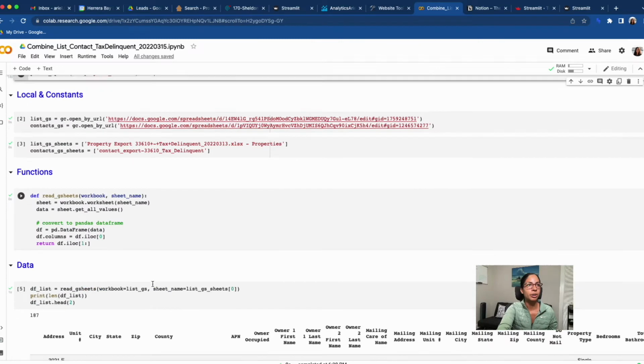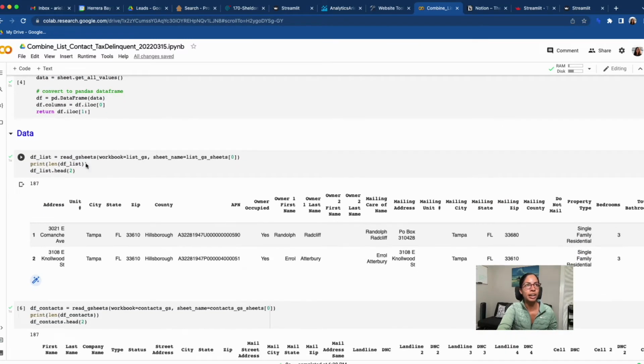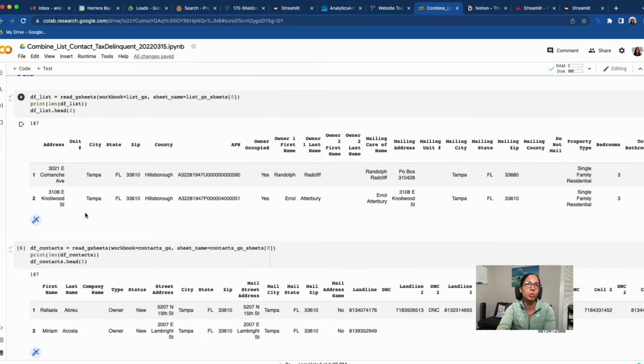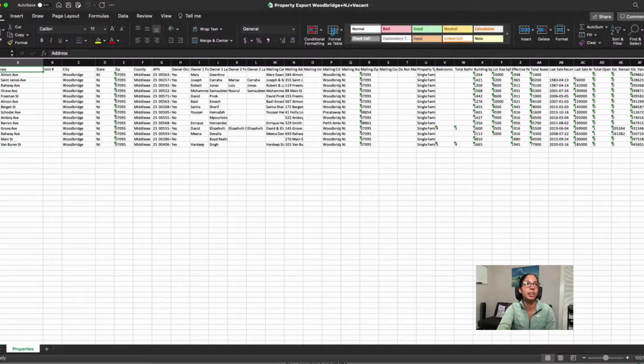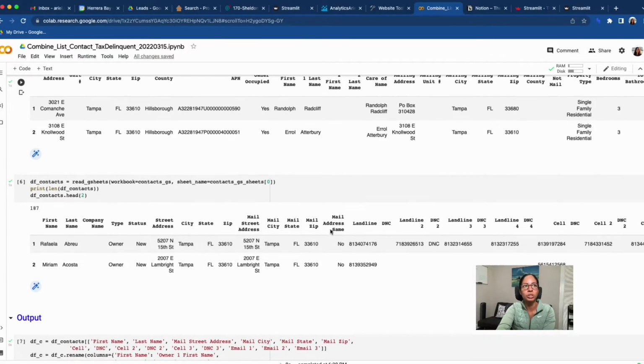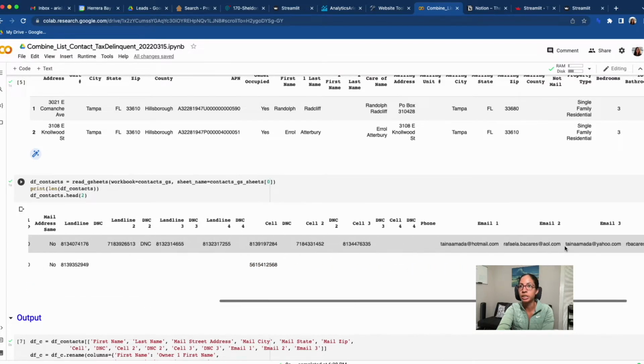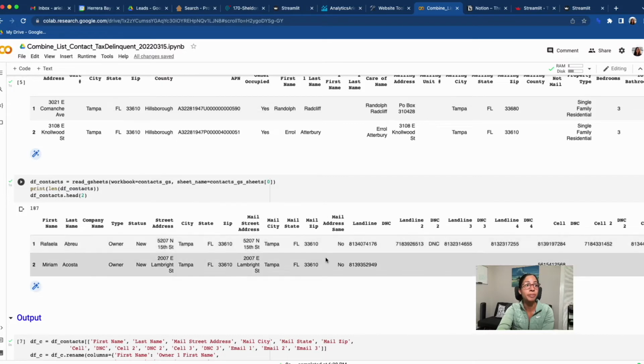Then I go over to the bottom and I have a really useful function just to read Google Sheets. I read both of these files in, and we can see this first one has the address, unit, city, state, zip, which is the equivalent of that Excel file that I showed you beforehand. That's the property export. Then we have a second file, which is the actual contact information for these homeowners. This includes information like the landline, the cell phone number, if they're on a do not call list, as well as email if that is found.